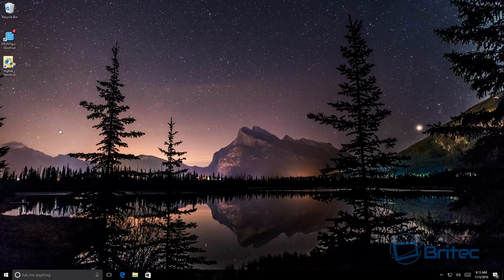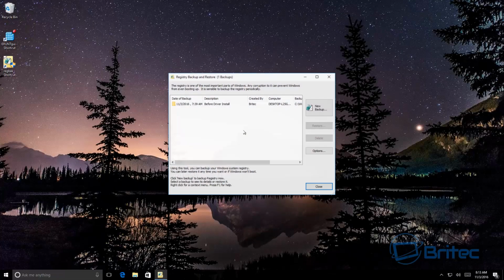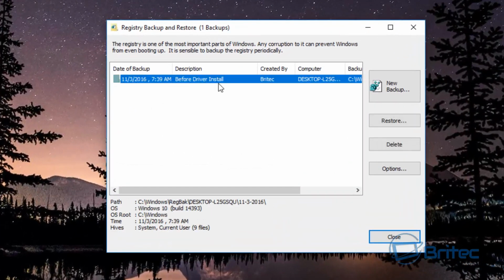And there we are, back at the desktop. Anyway, so that was the program we use, Reg Back. It's nothing to do with Windows. This is a separate program which you can use, and of course it gives you full control here as well. You can see the "before the driver install" entry, which was something that I set up myself. So if you was doing that, it gives you a little safety net. You can back up a number of these inside here as well.